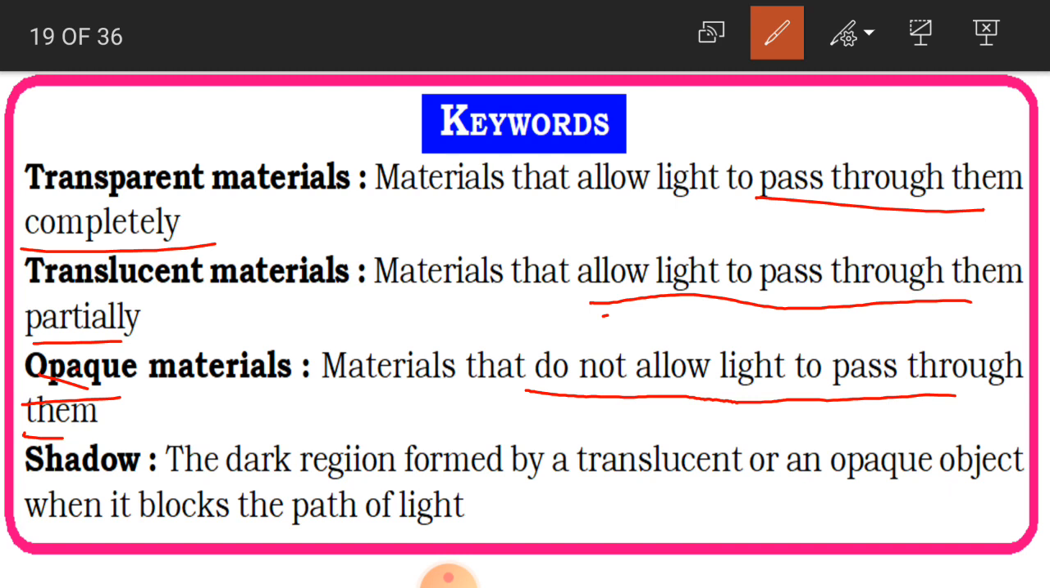Okay, and shadow, what is the shadow? The dark region formed by a translucent or opaque object when it blocks the path of light. So this shadow is a dark place or dark area which is formed by a translucent or opaque object. Why is it translucent? Because they are not going to pass the light completely. So that is why a shadow is going to form.